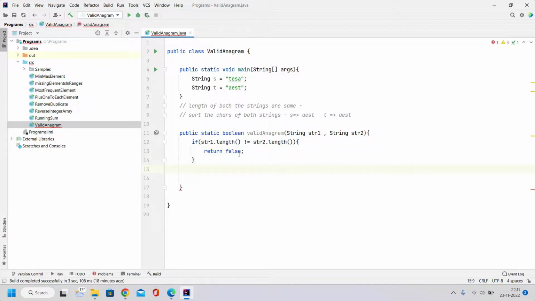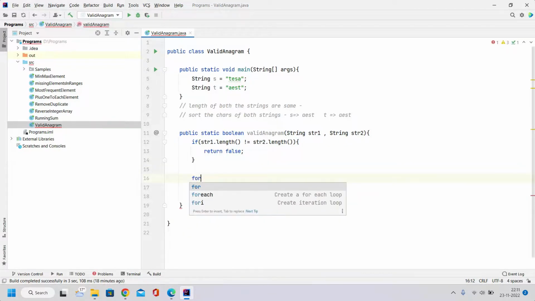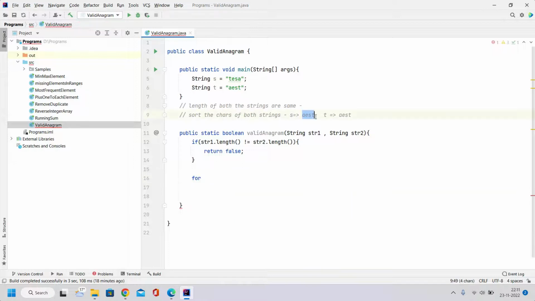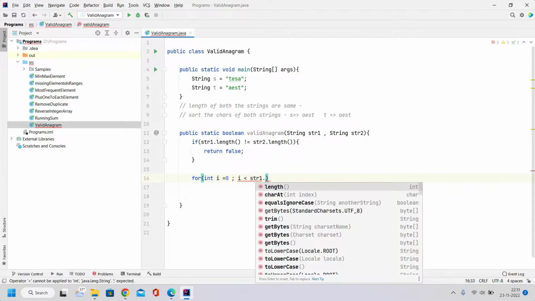Now what happens if both the strings' lengths are the same? Then we will go into the iteration of a loop from the leftmost position to the last index character. For that we will use a for loop. What would be the maximum limit of the for loop? It could be the length of string 1 or string 2, because they must be the same.